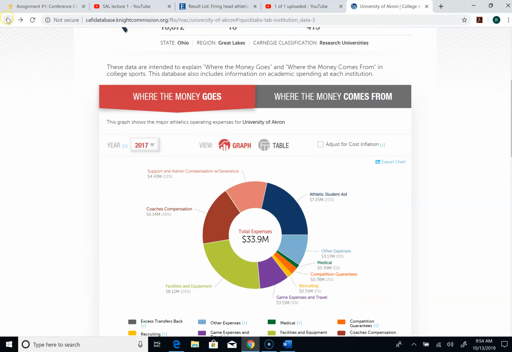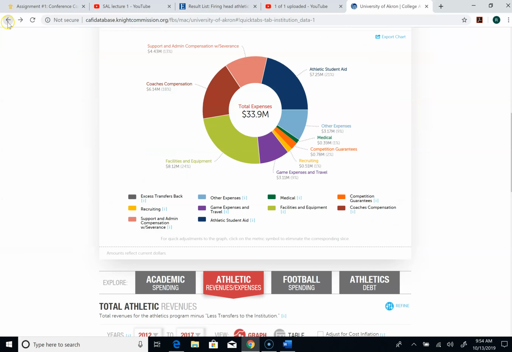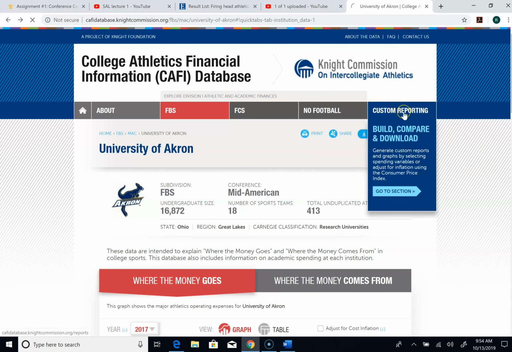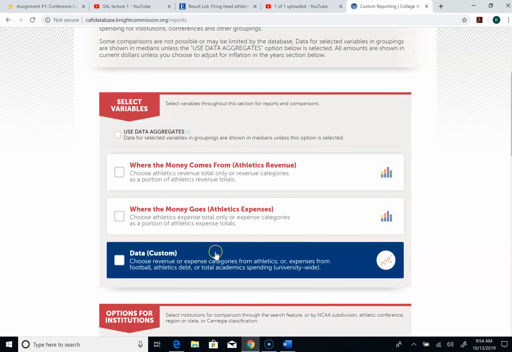Okay, so I'm going to do that for not only an FBS school, but an FCS school and a non-football school, which I showed you from the beginning on how that worked. Okay, and here's the different deals. Now, the third part of it is I want to compare conferences. So I want to go to custom reporting.